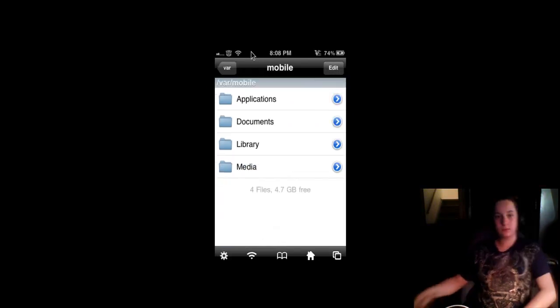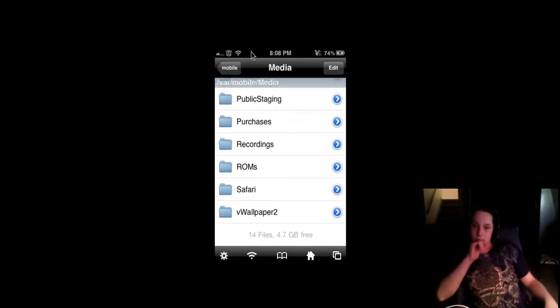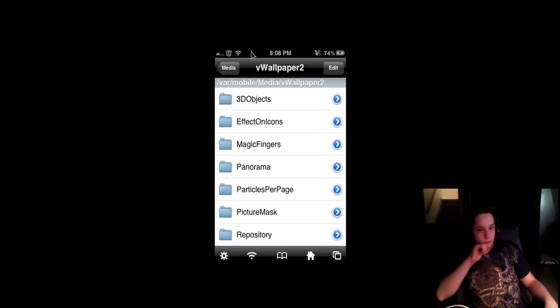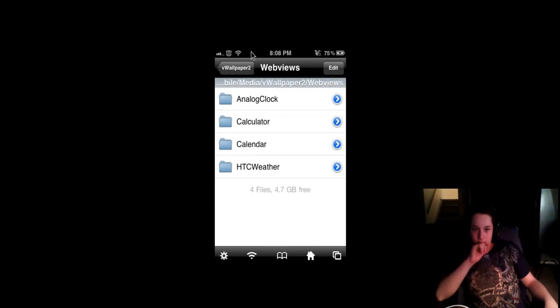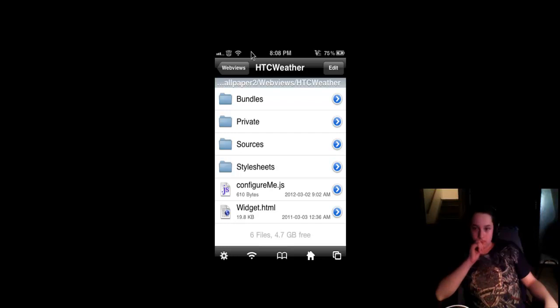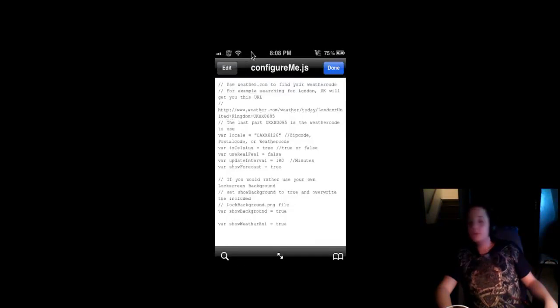And once you're in mobile, hit Media, go down to vWallpapers2. You're going to scroll down until you find a folder called WebViews. Hit WebViews, and then you're going to go into the folder HTC Weather. You're going to see a .js file called configureme.js. Open it up in Text Viewer. Hit the Edit button at the top of the screen.